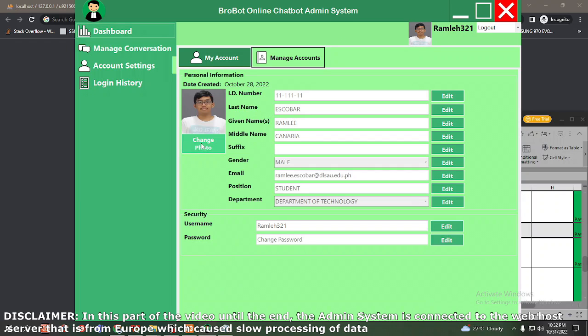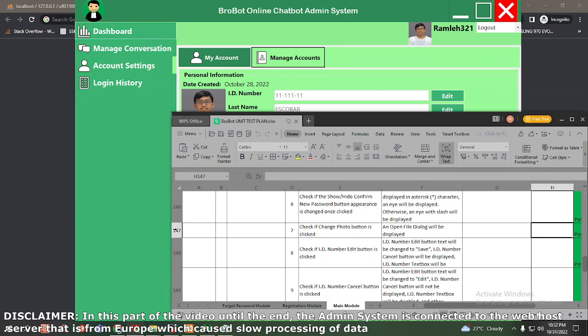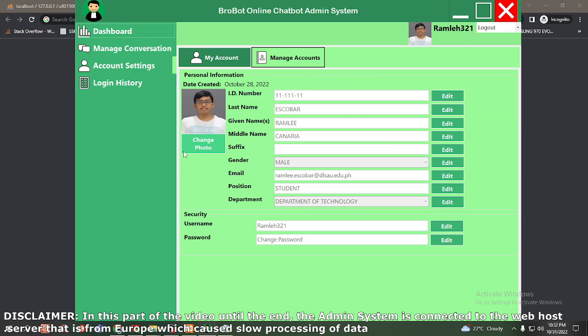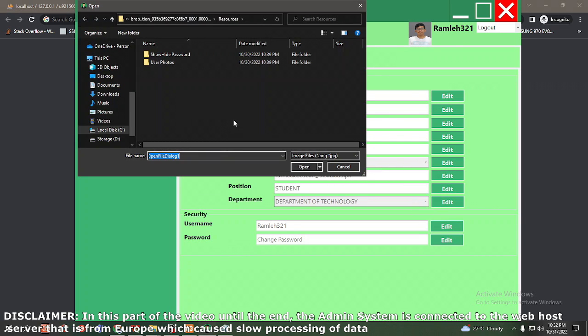So the next step is step 7. Step 7 is to check if the change portal button is clicked. Once it was clicked, the expected result is that an open file dialog will be displayed. So let me close it. If I click change portal, it opens the open file dialog.